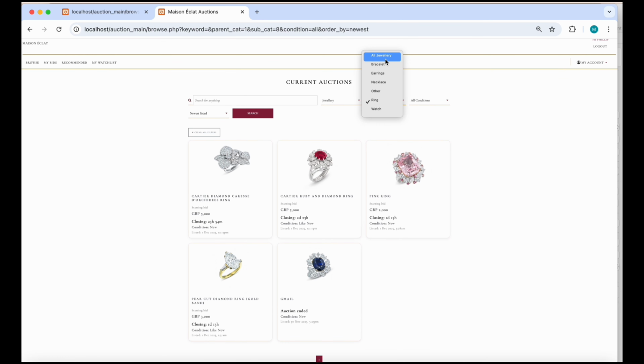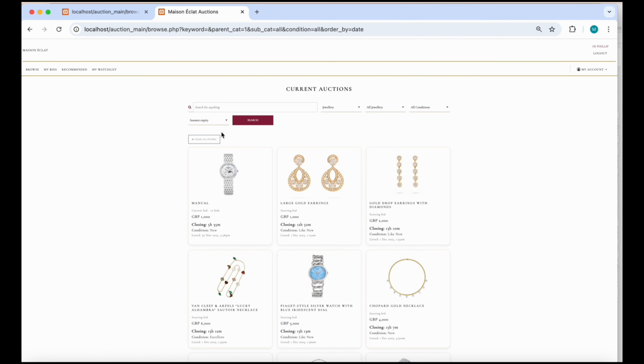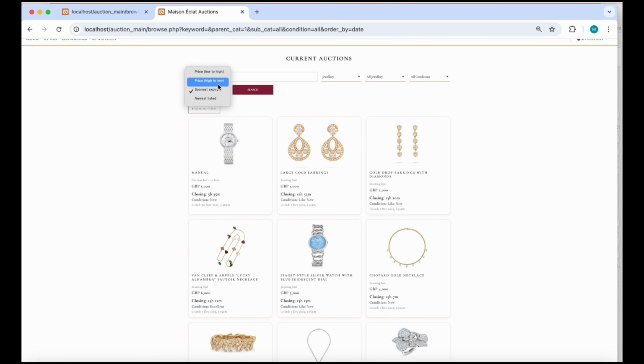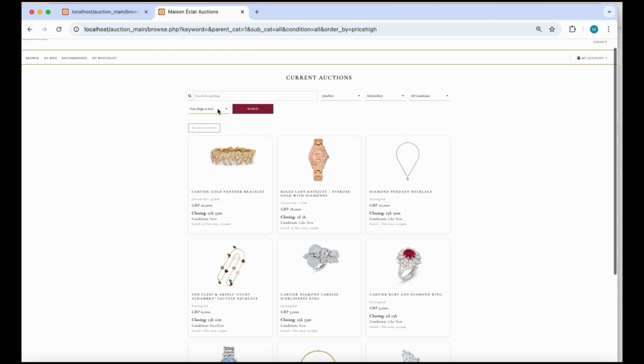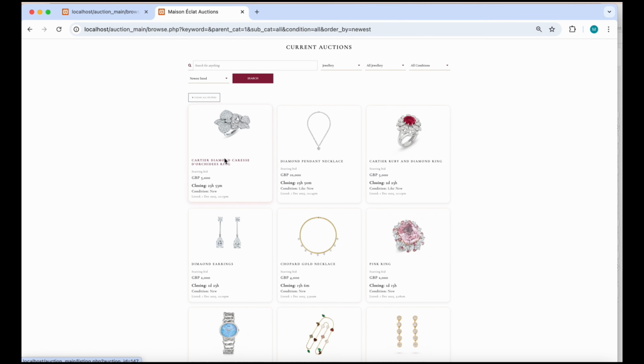I'll now go back to all jewellery to demonstrate sorting options within this category. I'll sort by soonest expiry to show auctions ending soonest, then by price high to low, and then switch back to the newest listed sorting, the default. I'll now clear all filters to demonstrate the search bar.